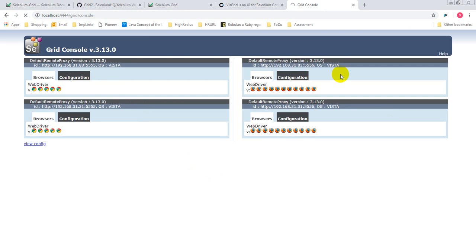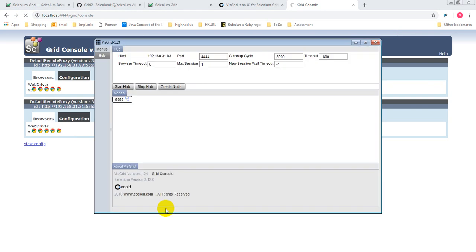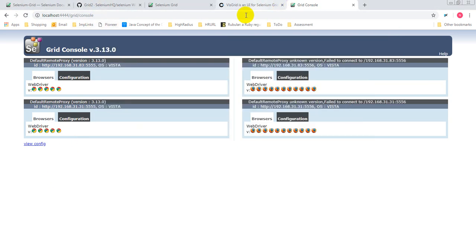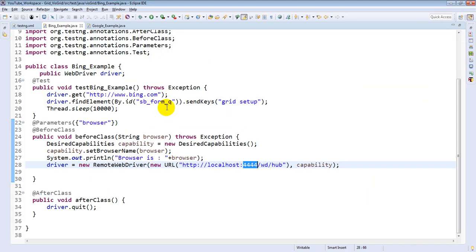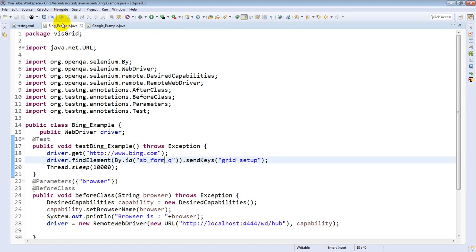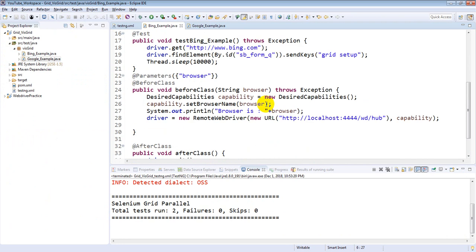So now these two will not be displayed to us. Only these two nodes will be available to us because I just stopped that. Let me take some time to update, but yeah, you can see that it says fail to connect for these two, and these two are connected, because I stopped these two. So this is how to execute your scripts using Selenium Grid.